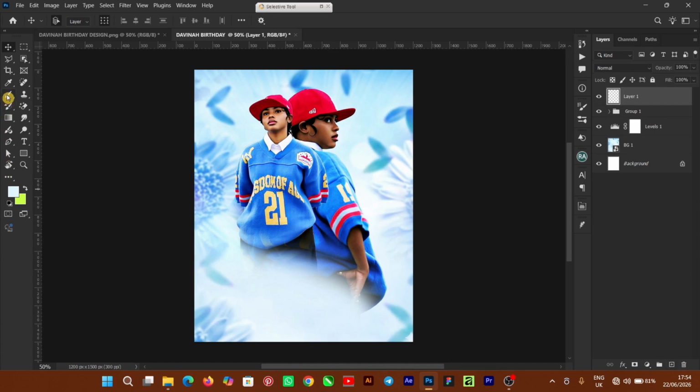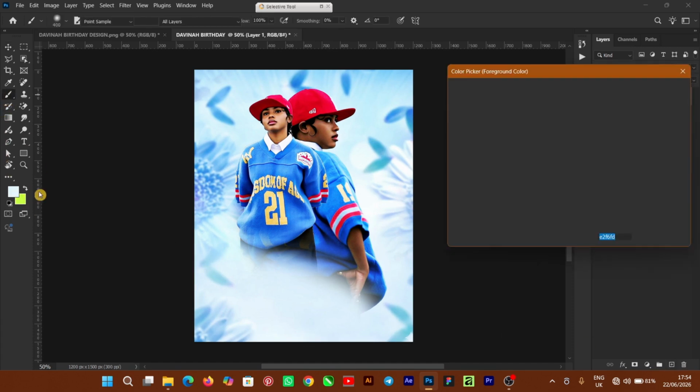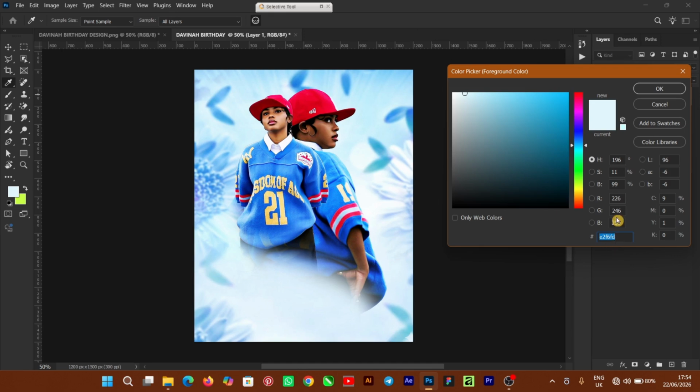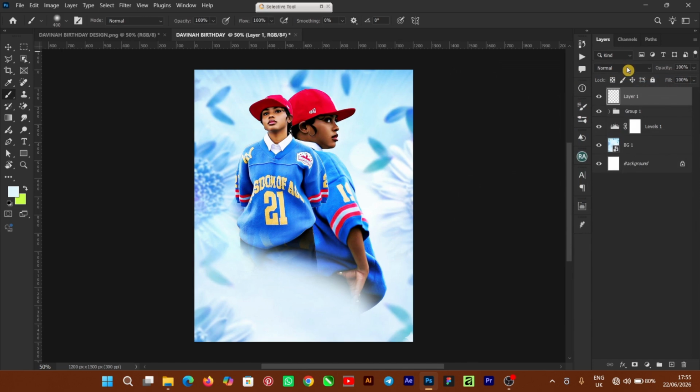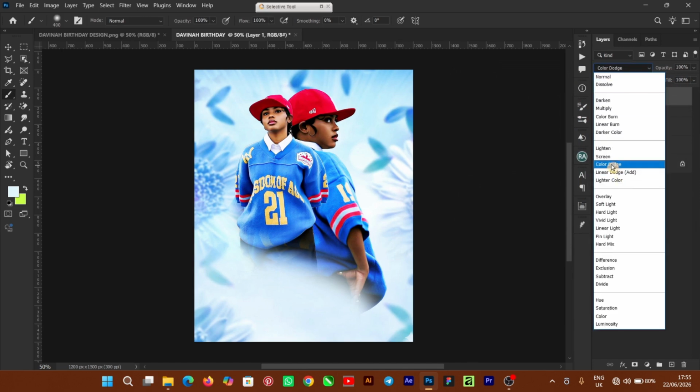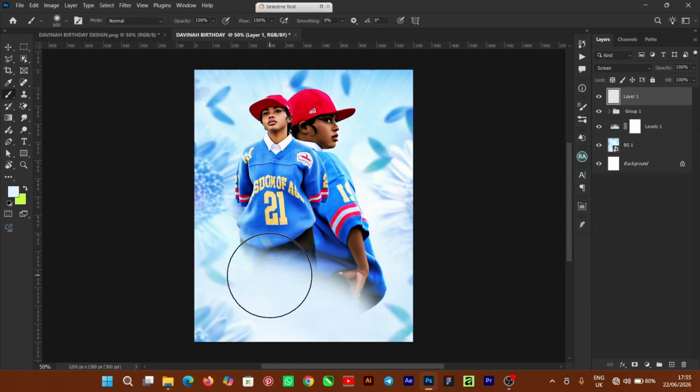So I can head over to my brush. I'm using this particular color, which is popping on the screen here like this. I'll click OK. Then I head over to my blend mode, which I will turn to screen. Let me increase my brush like this. I'll put something like this. I think I like it like this.